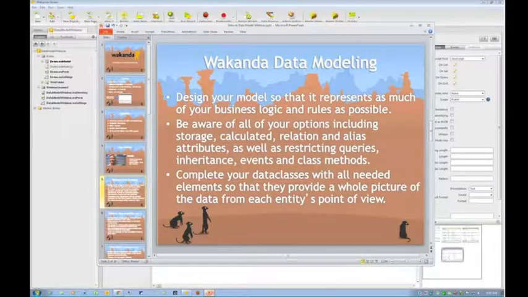Try to complete your data classes with all the needed elements that your application is going to want in an entity. You don't have to do everything. Don't just add alias attributes because you can. Add them because they're needed for your application, okay?